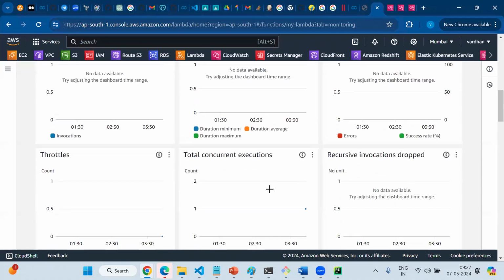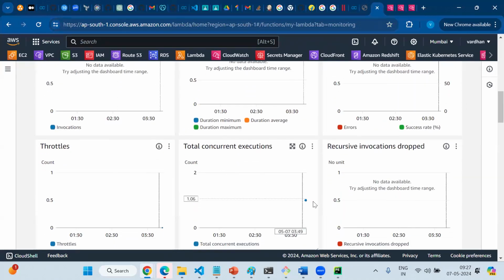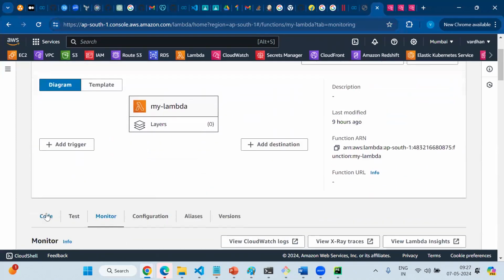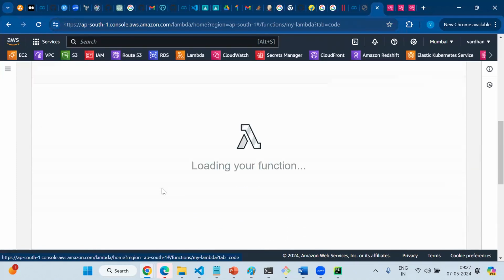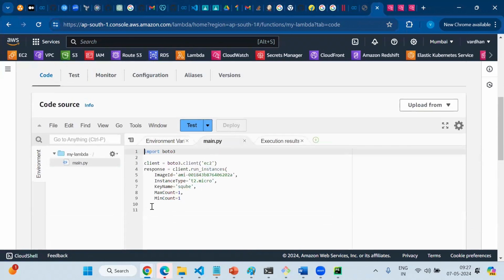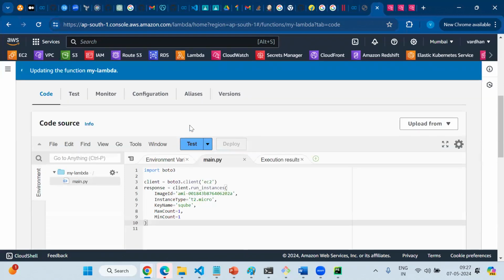Okay, let me change that. So total concurrent execution is 1. If you want to change this now, go for code. So I'm going to add the end bracket now. Now you can deploy, now test it.